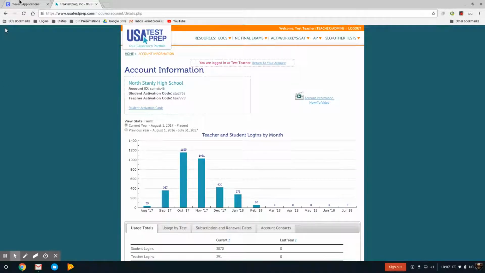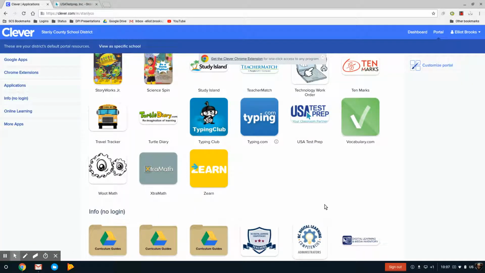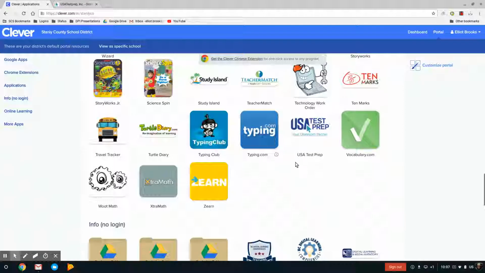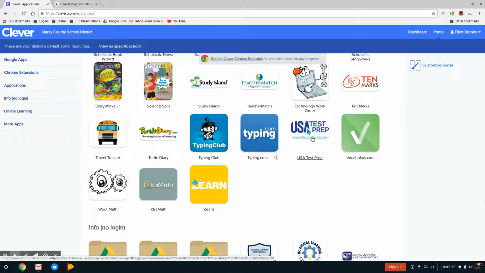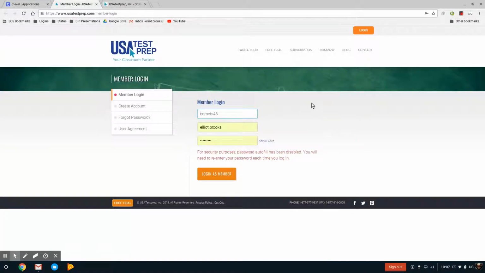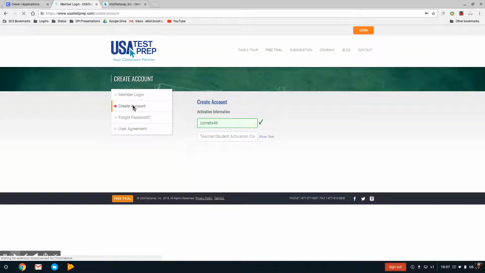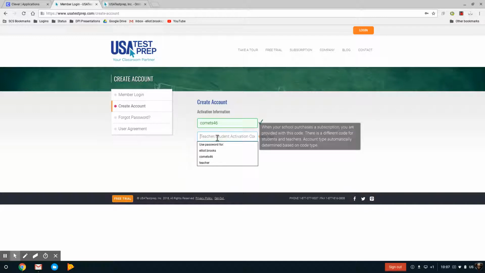Then have your students go to Clever, and under the applications, they'll want to go to USATestprep. Whenever they do that, it takes them to the member login page, but instead of logging in, they don't have an account yet. They'll want to go to this next option, Create Account. And this is where you'll have to provide them with the account ID and the student activation code.